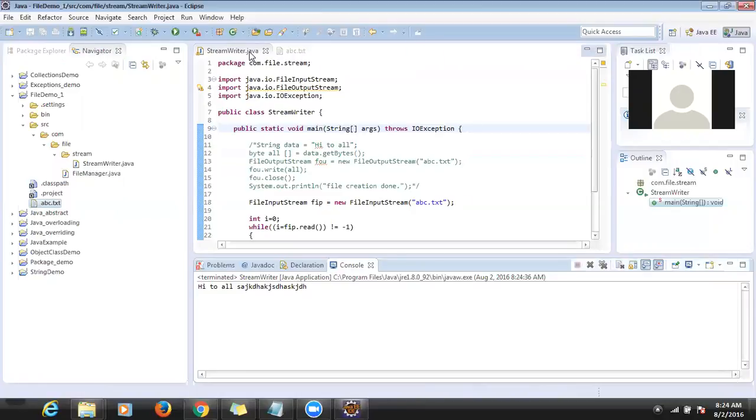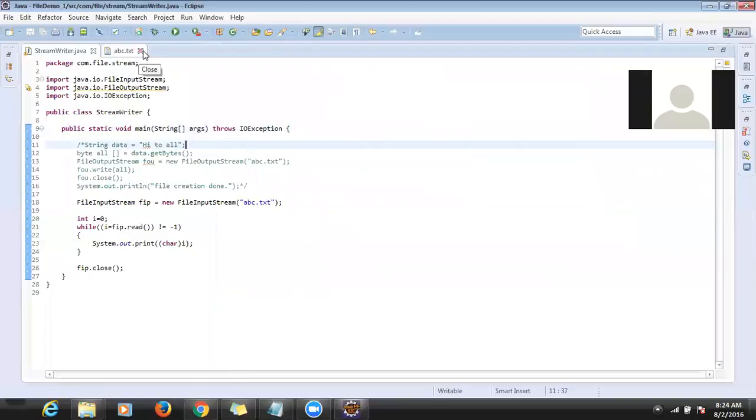So you're declaring a new object of the input stream, and I'm passing my file name. If you have a file object, you can pass your file object also. A file object or any file name, anything is fine.